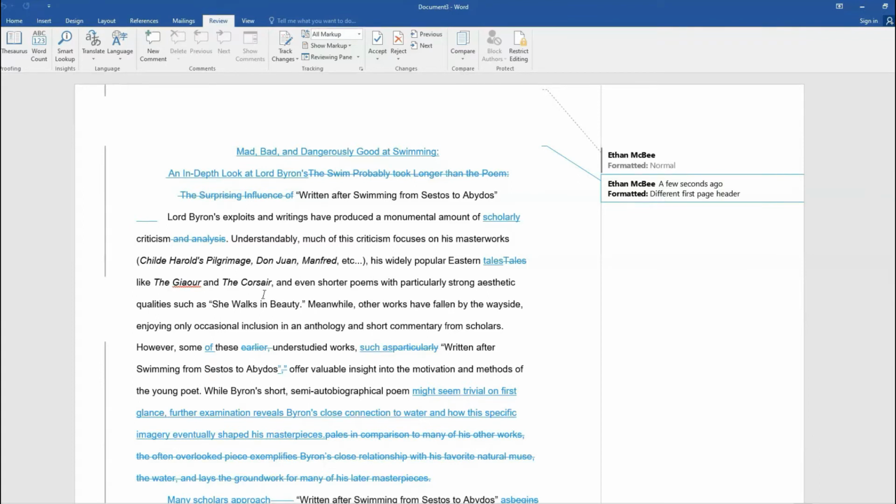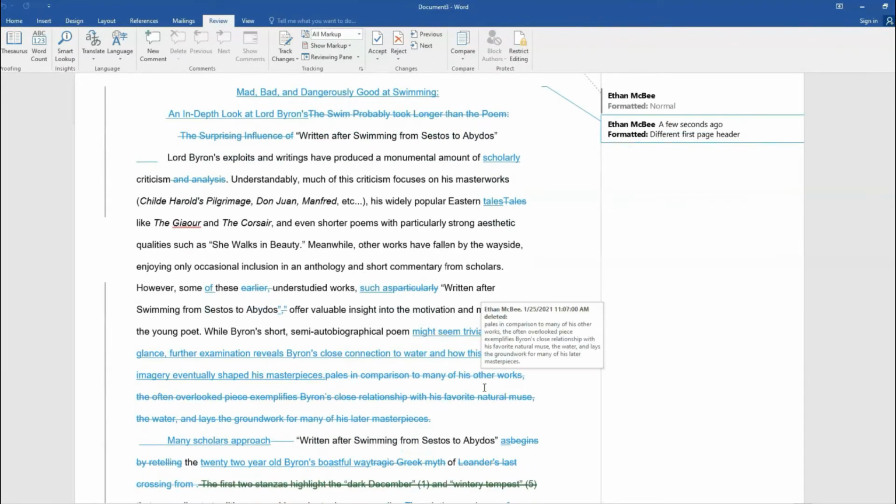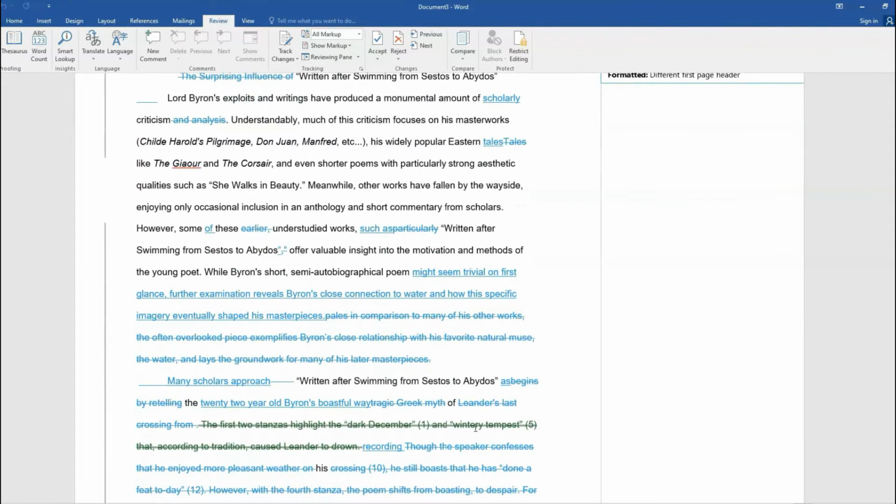So here you can see where different words have been added, such as a different title, and where words have been deleted. You can also see where there's bigger changes, like here you can see my whole thesis for this draft changed, as well as some different colors.